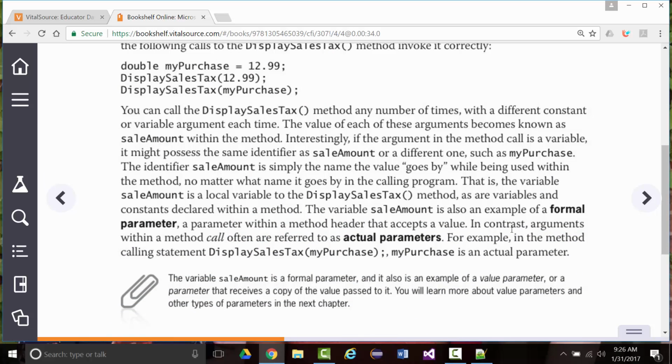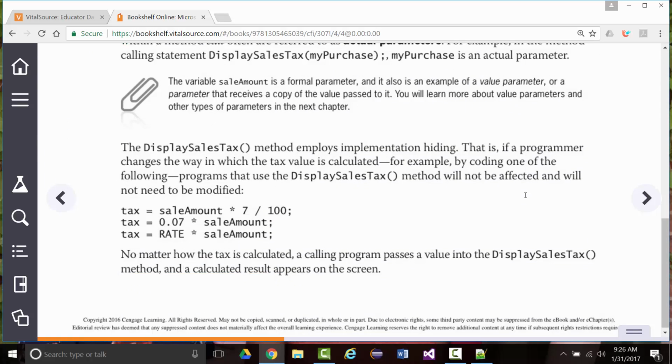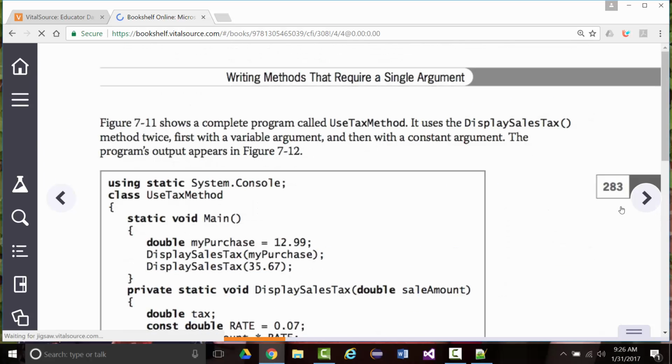Then they go into all this. So if I confused you before over what's a formal parameter and what's an actual parameter, I would take a look at what's here on page 282. All right? Because it's just a rehash of everything I went over with you.